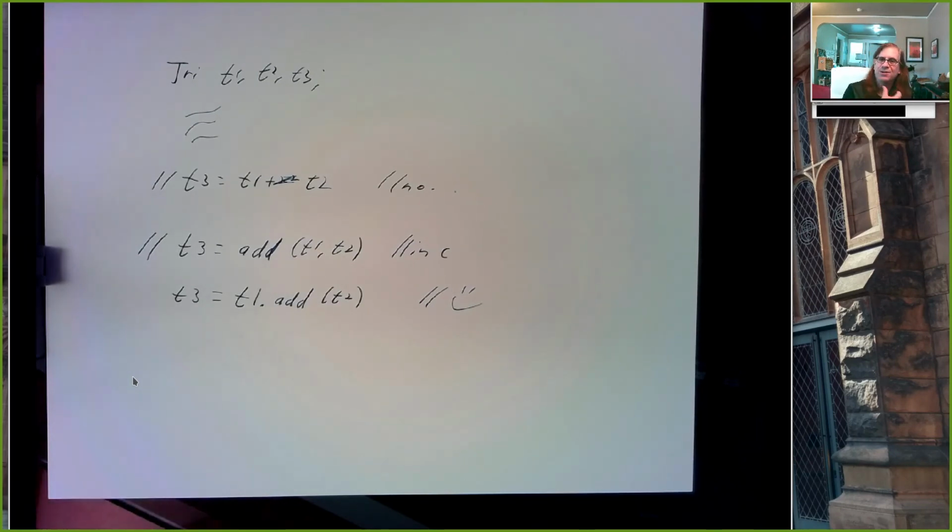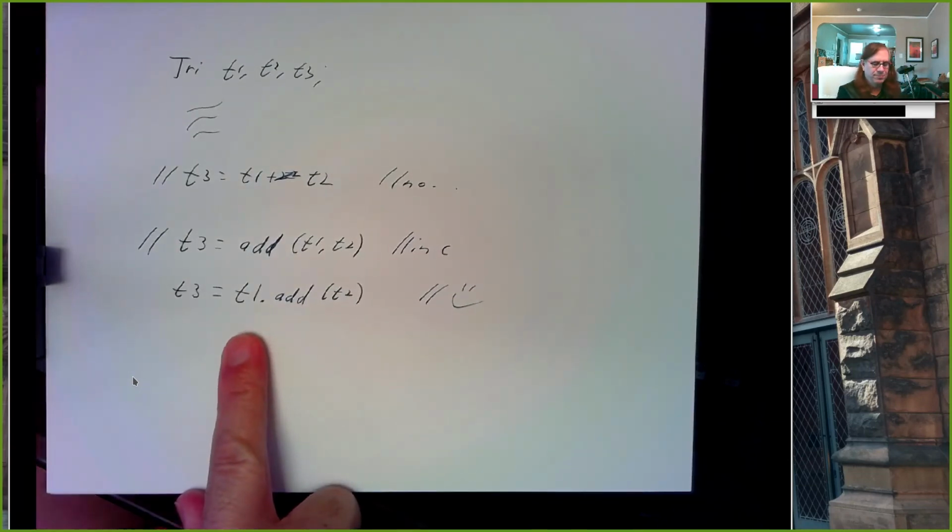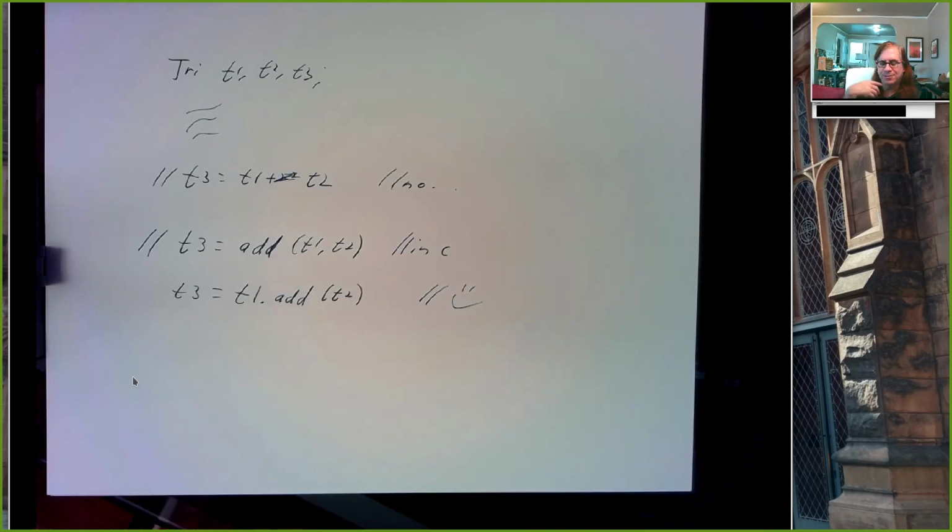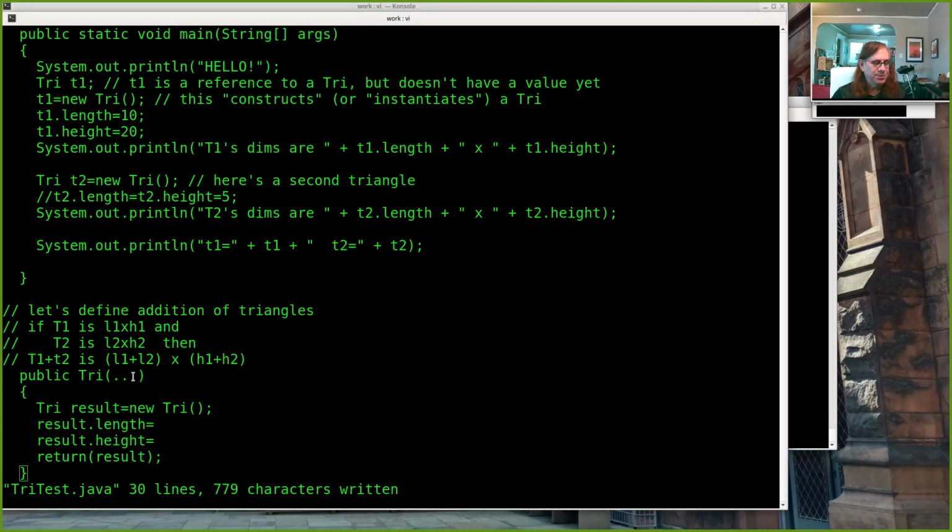We're going to write a method inside the triangle class called add. And add will take one argument, which is the triangle you want to add to, in this case, T1. If I wanted to add a triangle to T17, I'd say T17.add, and I would pass it the triangle I want to add to it. And if you wanted to add three triangles, you could do T1.add, parentheses, T2.add, parentheses, T3. Exactly. So let's wire this up and see what it looks like, and then we can think about it some more.